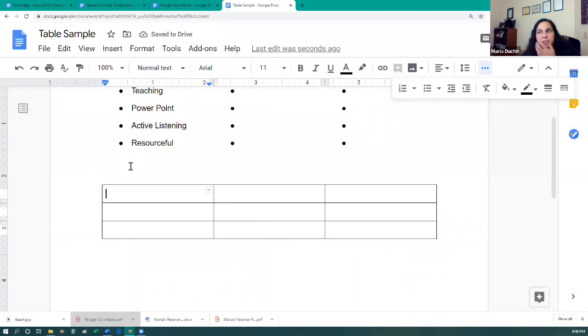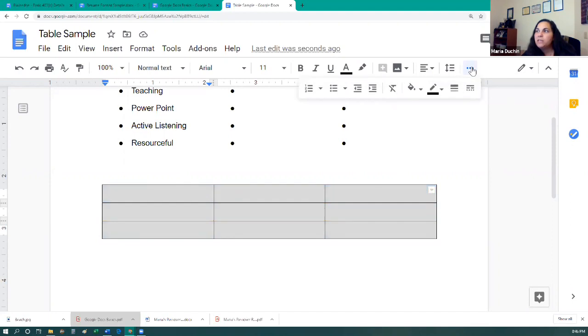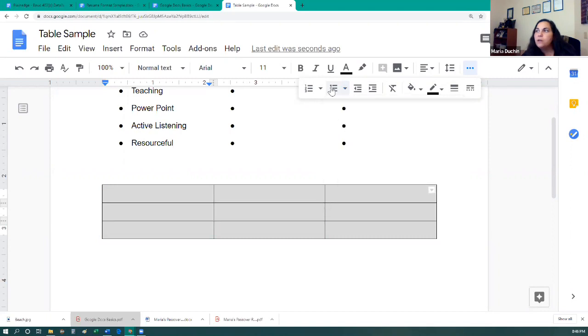Another person said, how do I get all the bullets in the boxes? If you highlight all of them, that will allow you to put the bullets in all the boxes. And the way that you get to it is the little dots over here where it says more. And then you just hit the bullet list. If you want not dots, you want it to be something else, you can choose whatever you like. We choose solid circles for the purpose of resumes because they don't get kicked out of the portals.